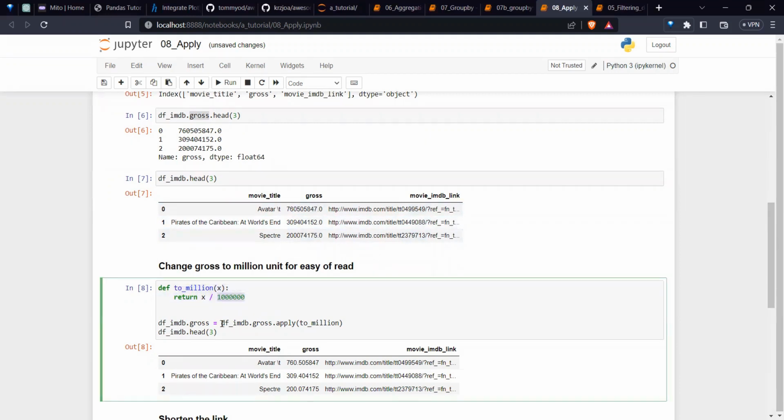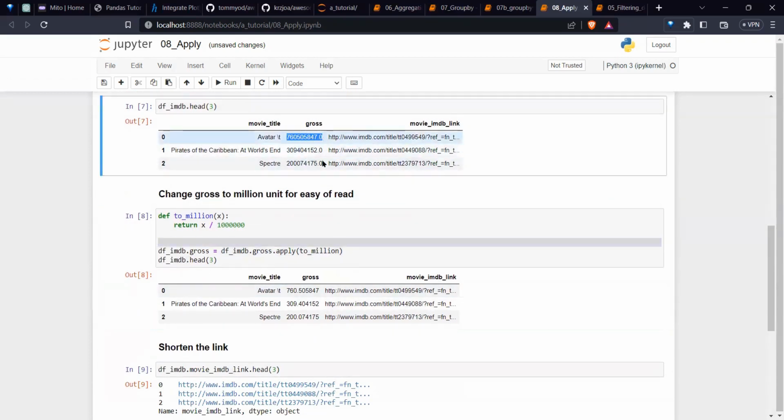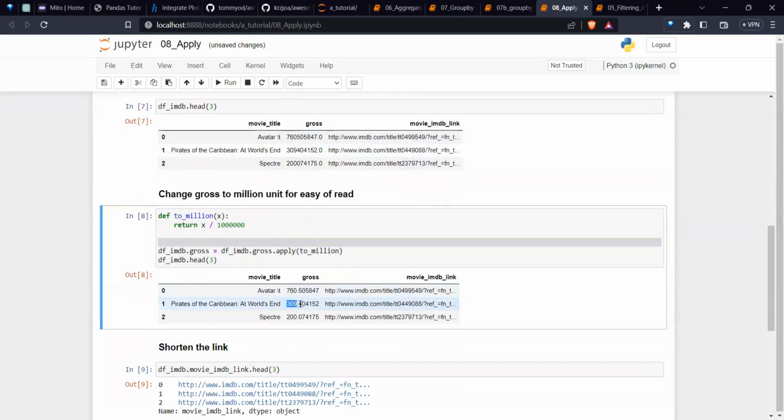You see, for this column, imdb.gross equal to gross.apply of the function that converts to millions. So apply is a function for applying any function to any column. The result, if you want to assign to the same thing, it's up to you. So I want to assign it again. Now, did you see? Earlier you got a big number. Now it is in millions. That's why it is 760 million, 309 million, 200 million. It's easy for us to speak also.